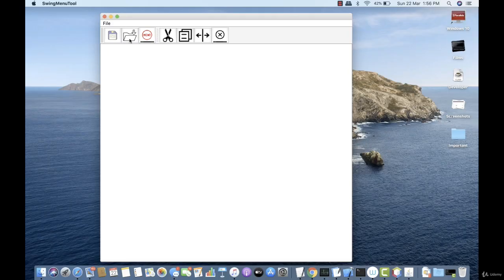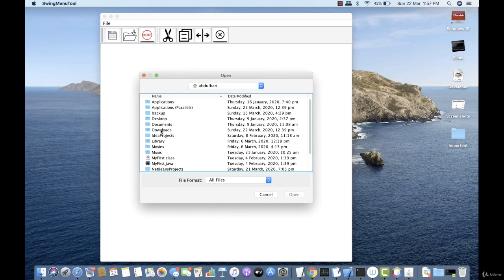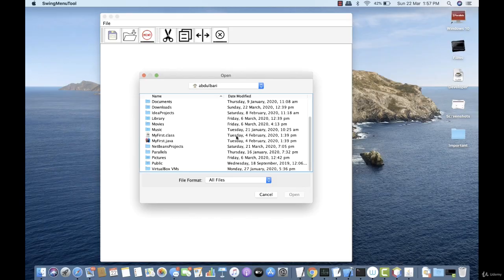Actually the icon is for saving, I think, but I'm using it for opening a file. I will click this one. Oh, this is opening a dialog box. This is a file chooser dialog box, JFileChooser. We can select any file. So in this, I will select one of the files.